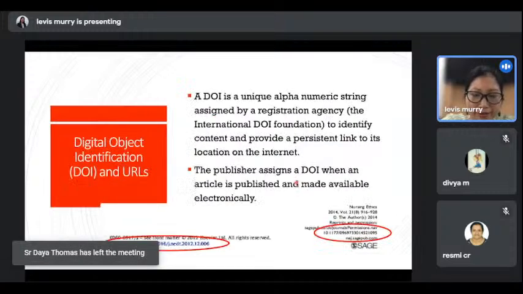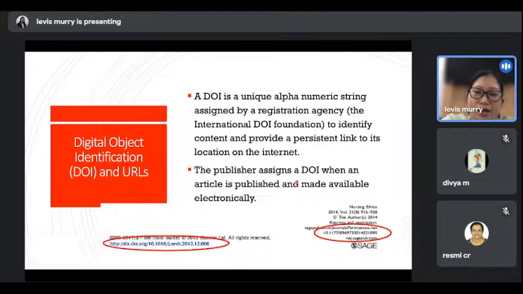So what is the DOI and why is it so important? A DOI is a unique alphanumeric string assigned by a registration agency. And what is the registration agency? The International DOI Foundation, to identify content and provide a persistent link to its location on the internet. So that means when you have the DOI of a journal article, this is like the home address of the article. Just like you have a physical address, on the internet this is a persistent link for that article, and it will not change.